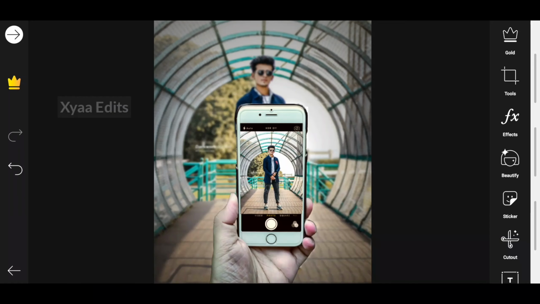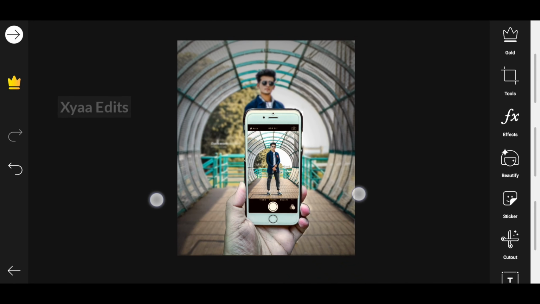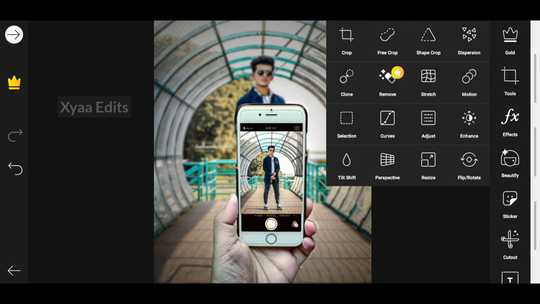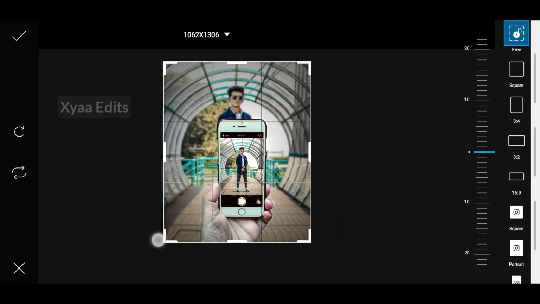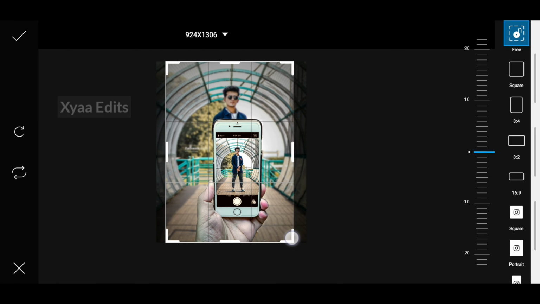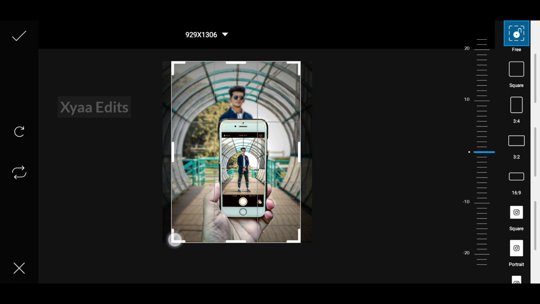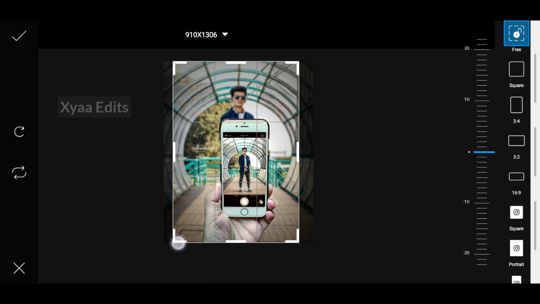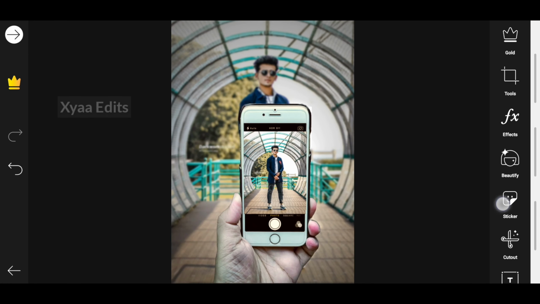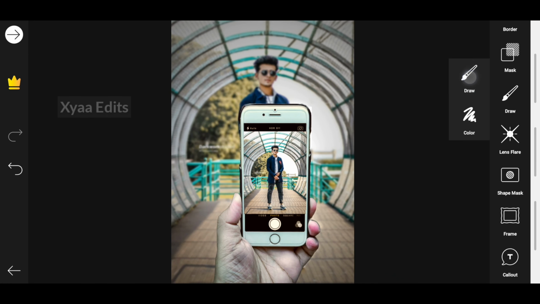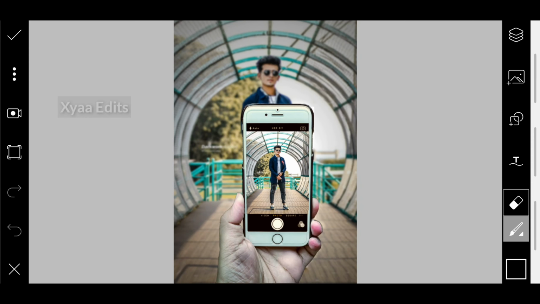Now tap on the tick. Friends, our special concept photo editing is ready. Now go to tools, go to crop and crop on both sides a little bit so it will be perfect for the photo to look, okay. Now tap on the tick. Finally it is ready. Now go to draw, tap on these three dots and save this image and have fun.